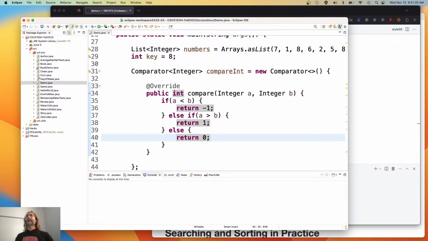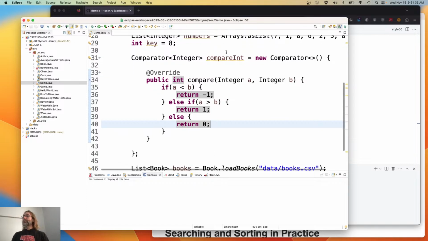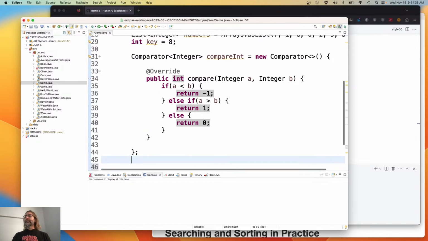Exact same pattern as C. This entire pattern is universal in almost every programming language that I've ever seen. This comparator pattern. Okay? Once we've got that, we can now use it.